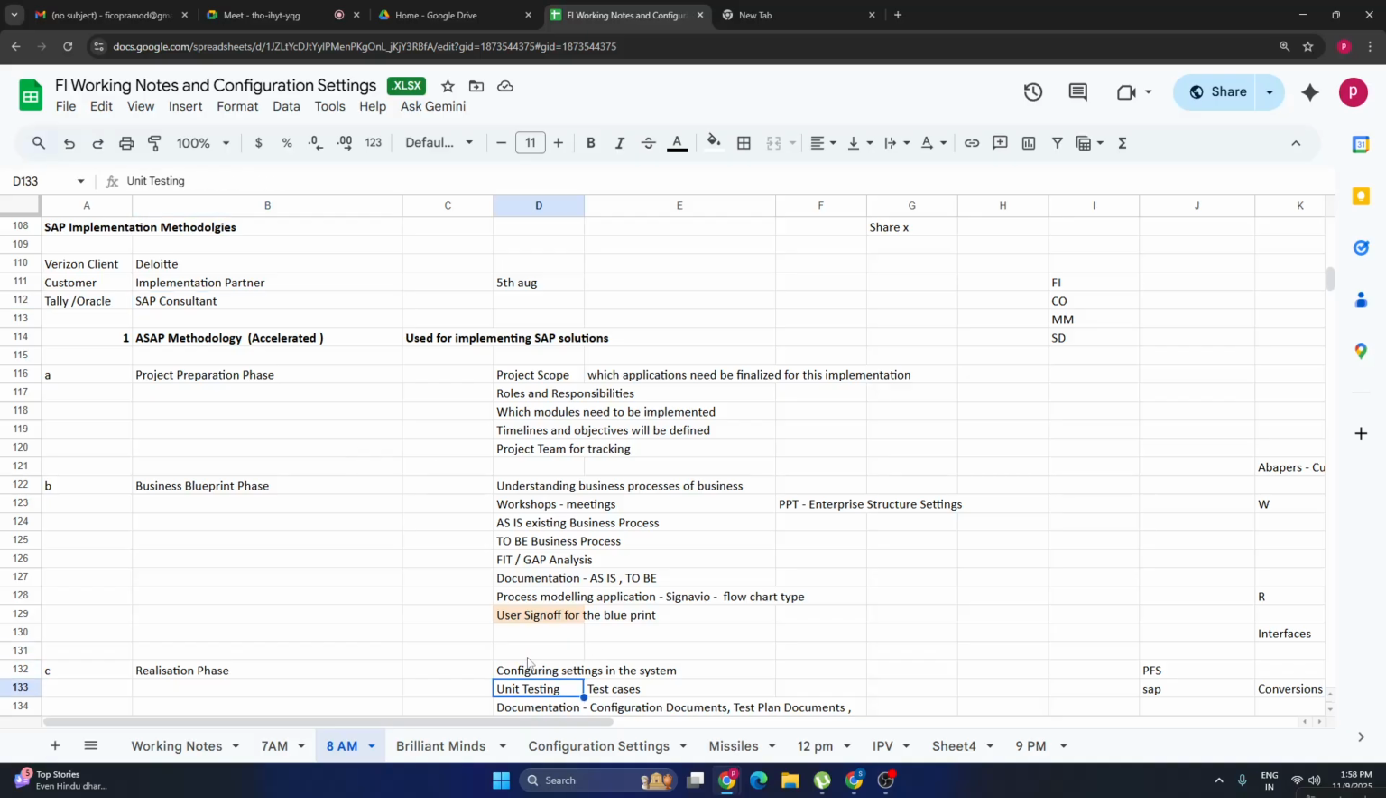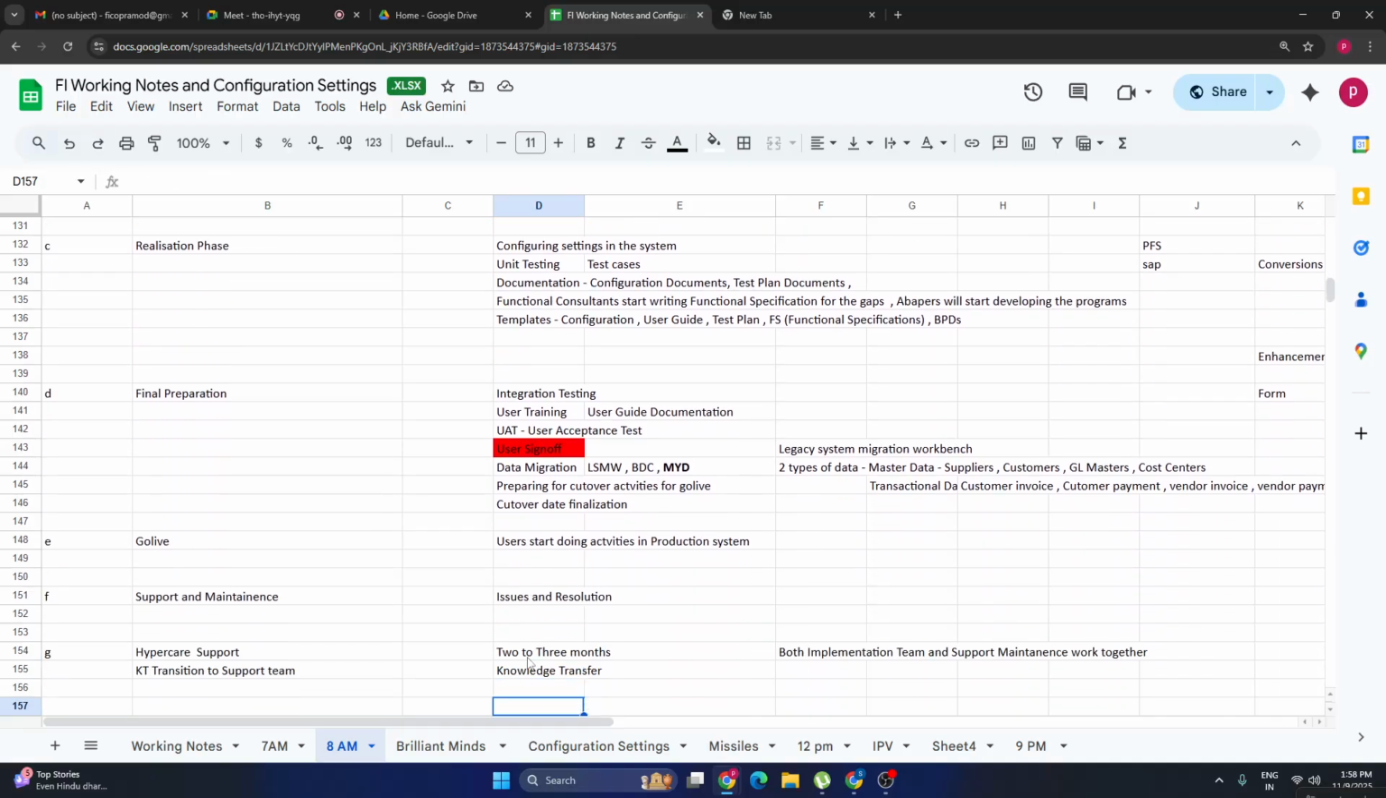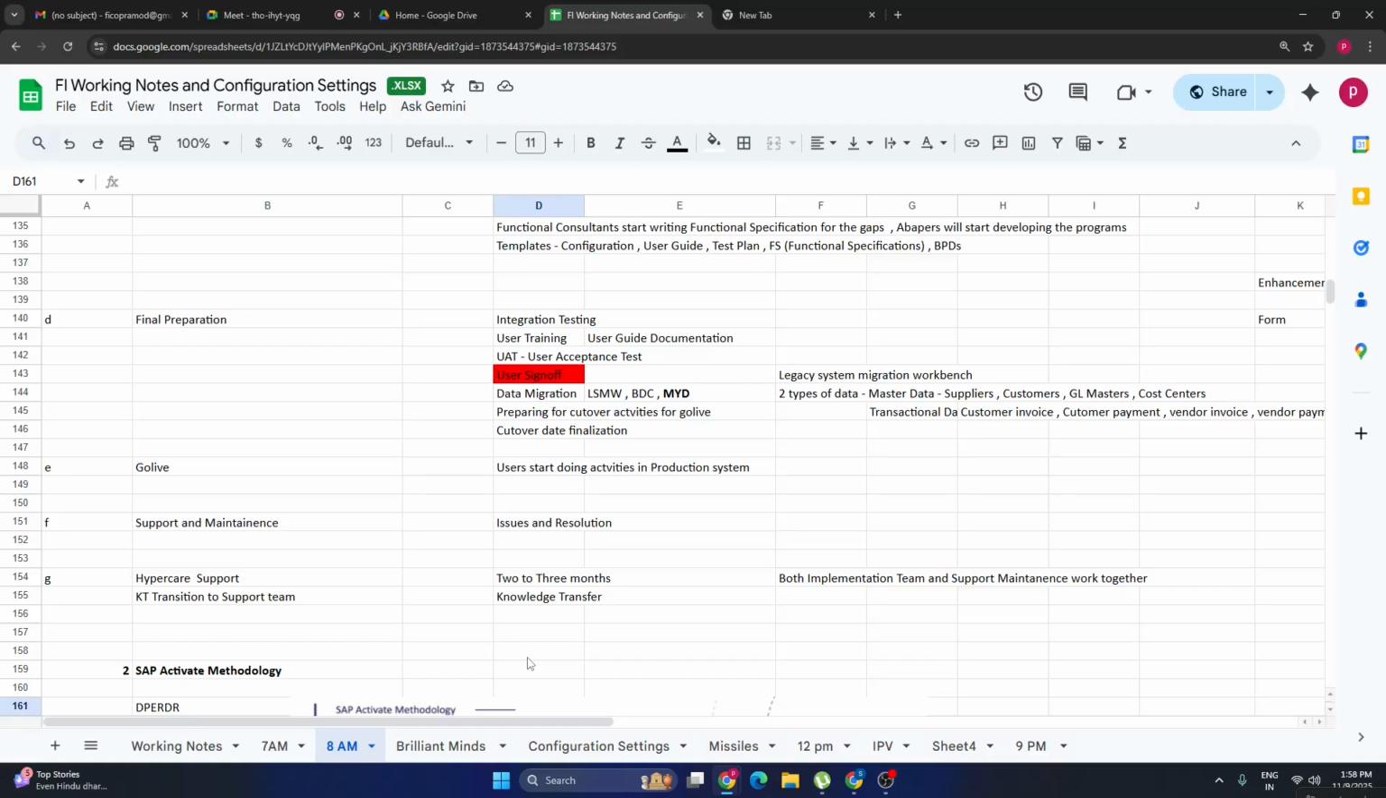For data migration, earlier we used to use ABAP programs, okay, and some LSMW, legacy system migration workbench programs. Many tools are there, data migration tools like LSMW, BDC programs, migrate your data programs, okay.